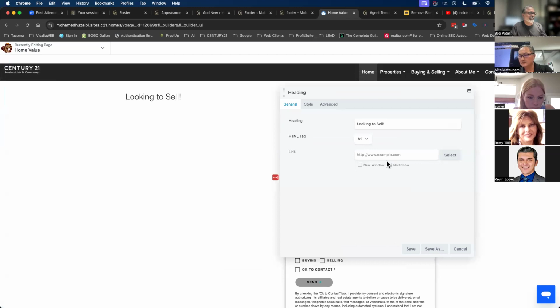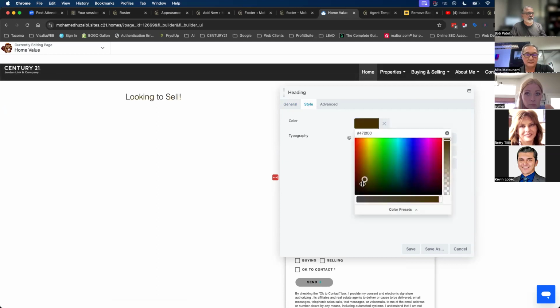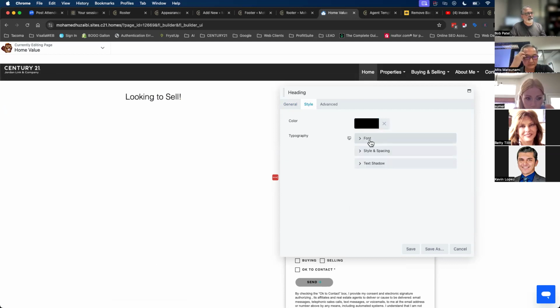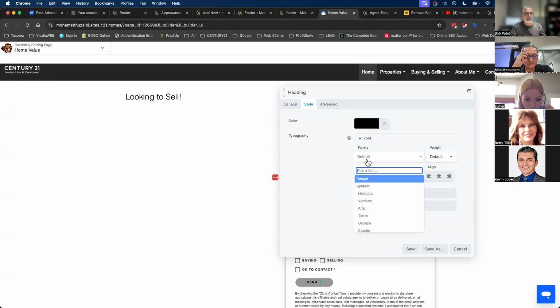So someone's like, wow, it doesn't catch their attention. You go to style. Okay, that's the color. What color do you want it? Of course, we want it black. Okay. Then if you go to font, it says, okay, do you want to change the font?